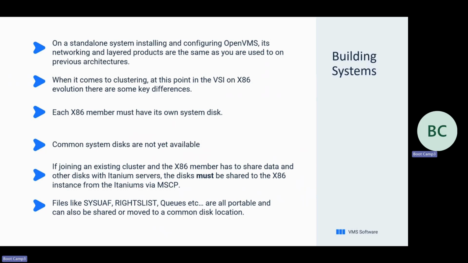However, in joining an existing cluster as an x86 member, to share the data on the other disks with the Itanium, the disk must be shared through the instance via MSCP server. So if you want to bring your x86 machine in, your Itaniums need to be running. Your storage is going to be behind the Itaniums, so the only way to get that is to turn on MSCP serving and get the machine up MSCP serving.